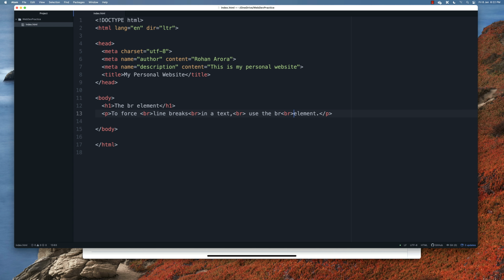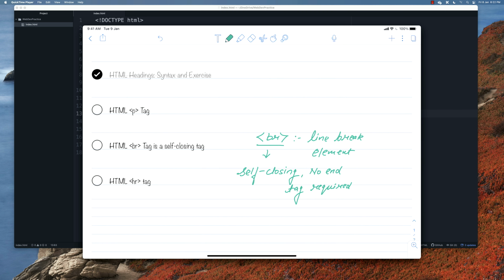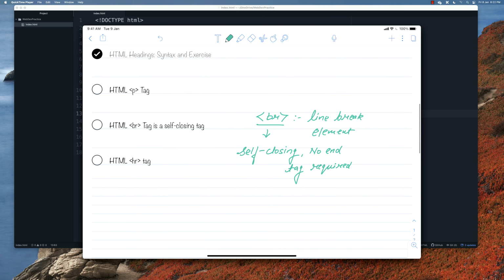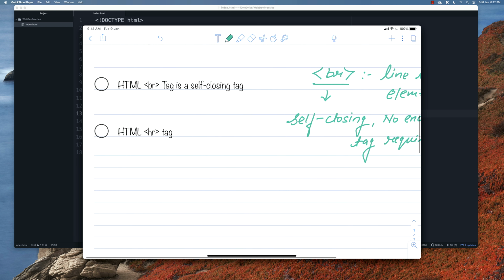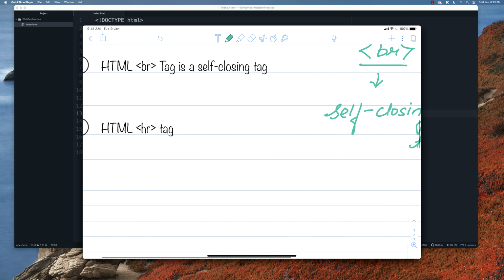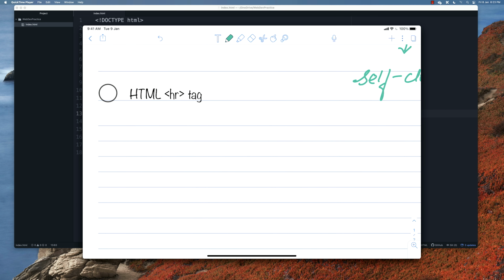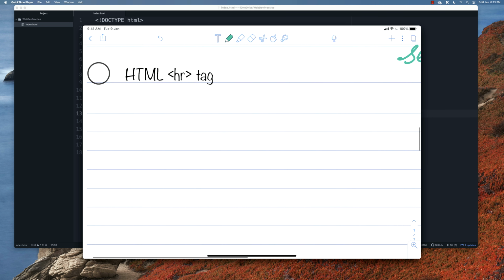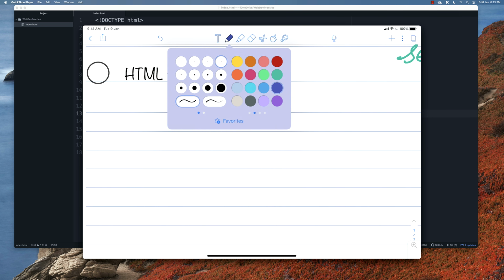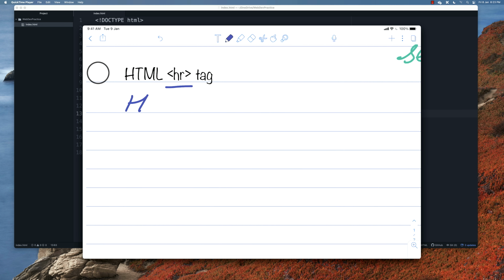Now, having said that, I just go back to this checklist. Okay. And we have discussed the BR tag. Then the last thing that we'll discuss in this conversation, of course, we'll discuss some more concepts afterwards, is the HR tag. Now, HR stands for horizontal rule. So let me just label it for you. So this is the horizontal rule tag or the element.